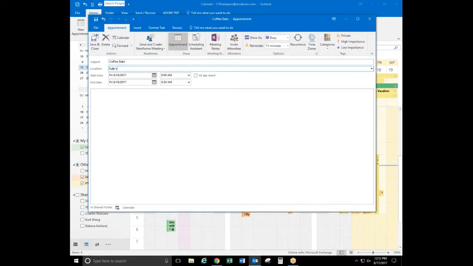Email, and we're going to go to Tully's tomorrow. But I don't want anybody to know that I'm going to have coffee tomorrow. So I'm going to hit this little private button up here on the right. Okay, it's going to show up on my calendar now.